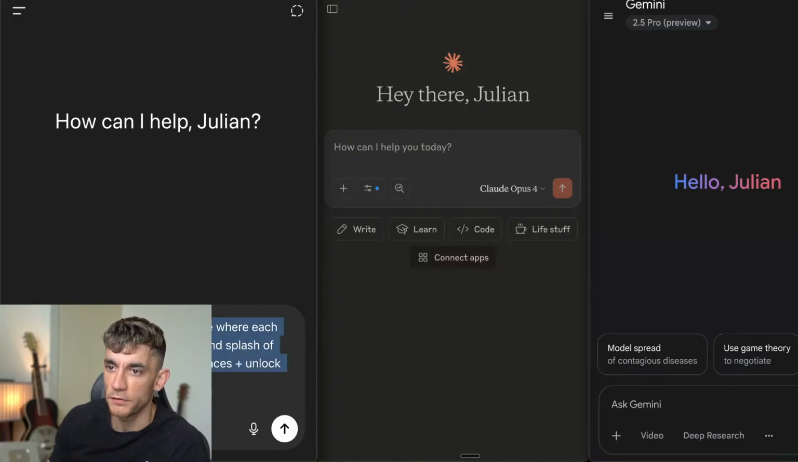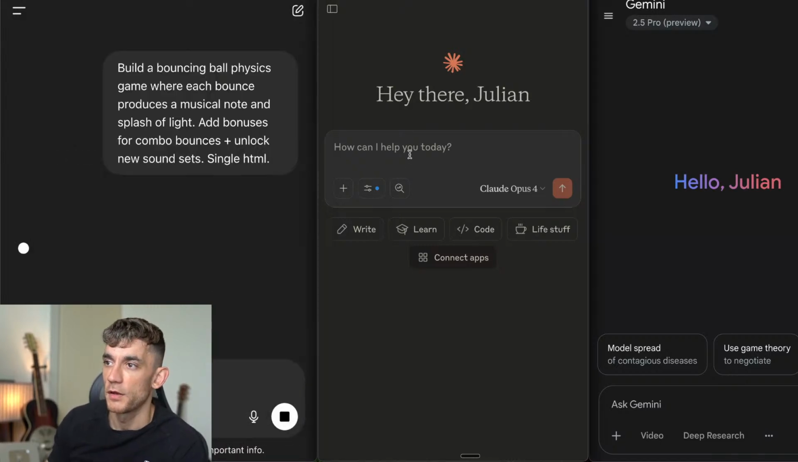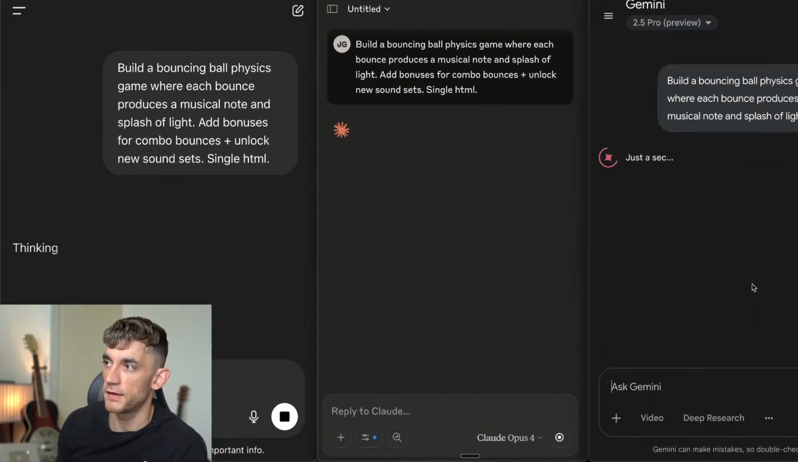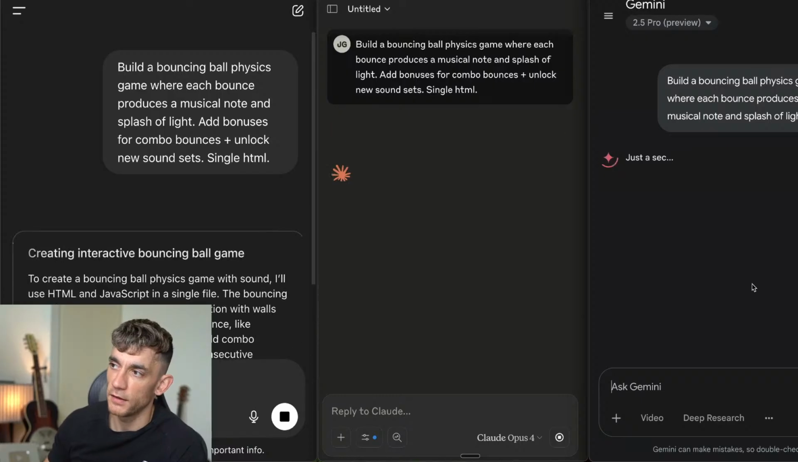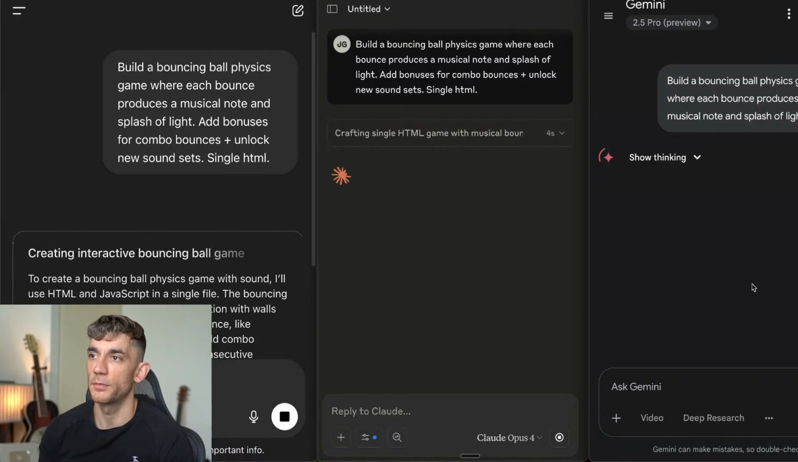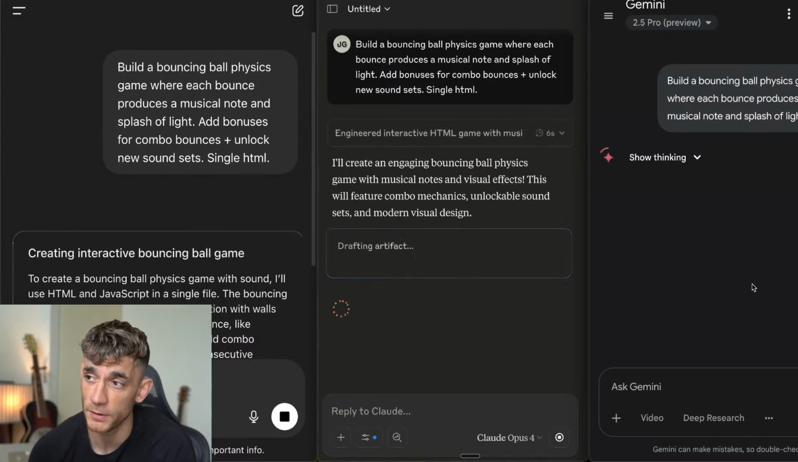So we're going to say build a bouncing ball physics game where each bounce produces a musical note and splash of light. Add bonuses for combo bounces, unlock new sound sets, blah, blah, blah, right? Single HTML. So we'll code each of these inside Claude, Gemini, and ChatGPT. What we're looking for here essentially is not just speed, but also which one performs the best in terms of outputs, and which one gives us the best UI as well, the best experience, all right?